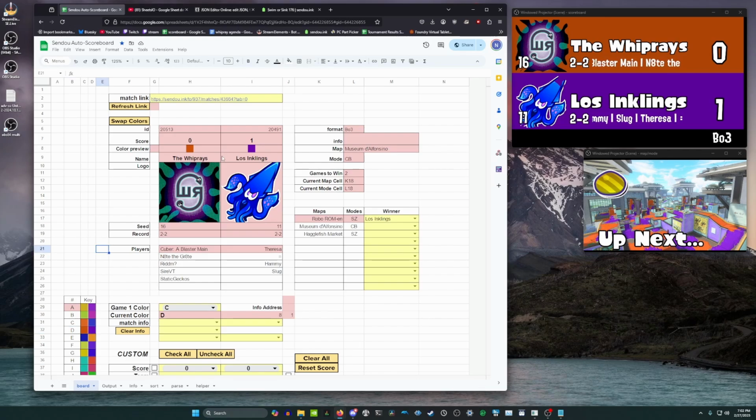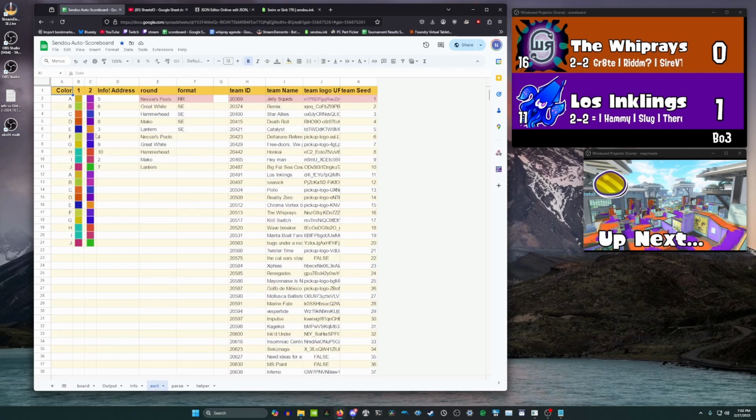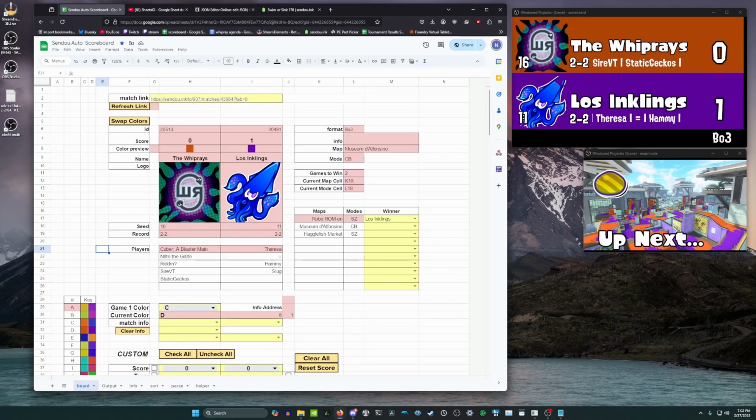Now, the one thing is, these colors change with each patch in the game. If you ever need to adjust it, head over to Sort and just adjust the order of the colors here. That's all you have to do.